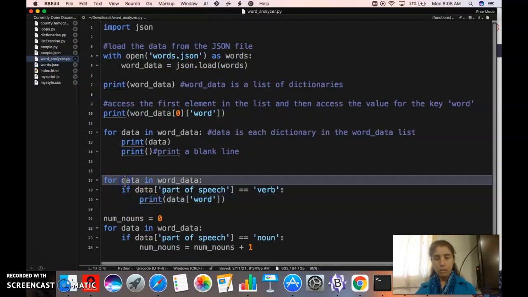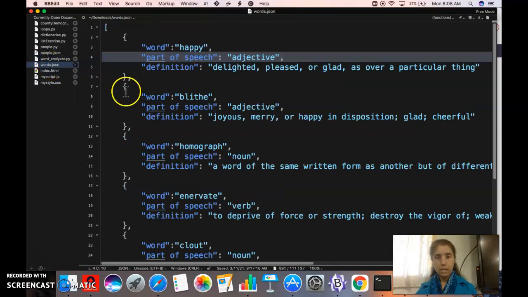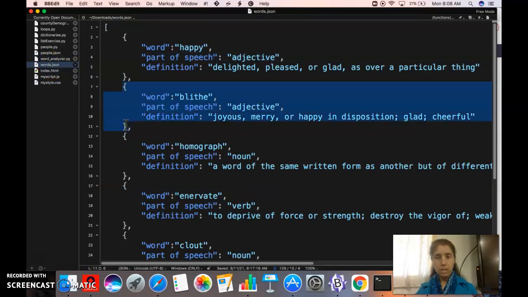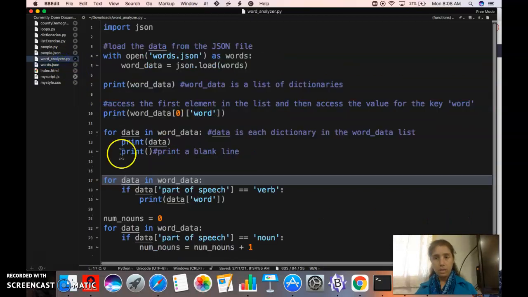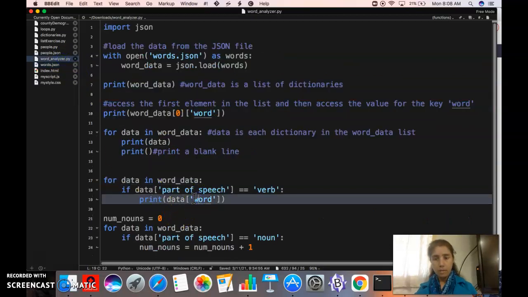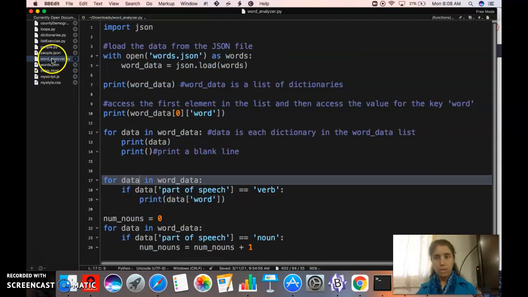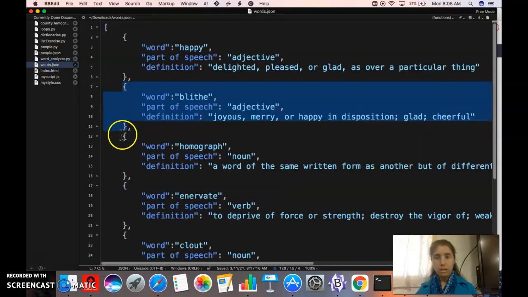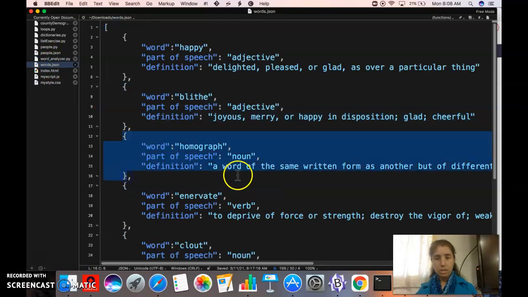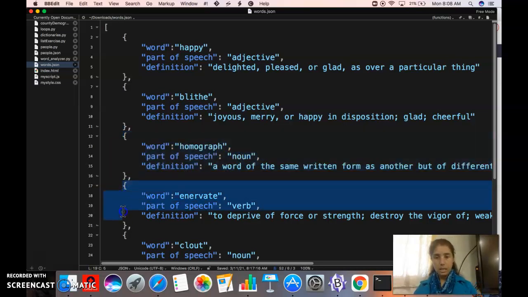It just goes back to our for loop and assigns data to be our next dictionary in our list. So now data is this one. It's going to check the part of speech. Again, it's an adjective, so it's going to skip over this line where we print, and it's going to go back and repeat. The next time through, it's going to be this dictionary. It checks noun does not equal verb, so it again skips the print and repeats.